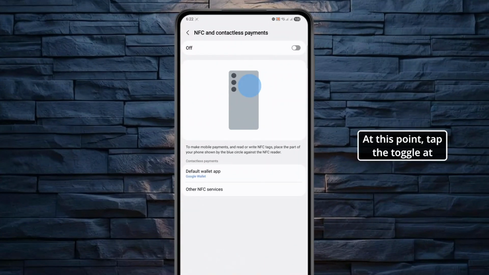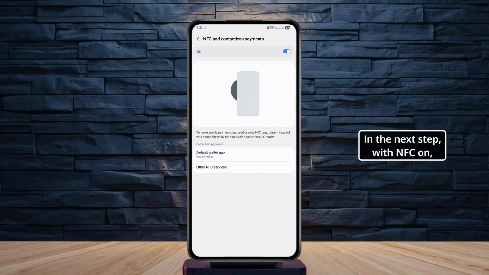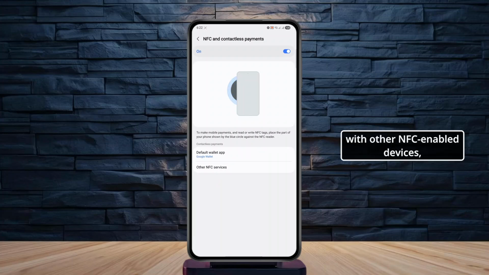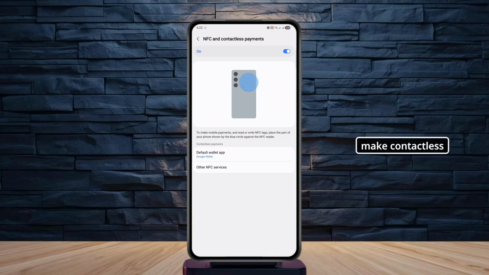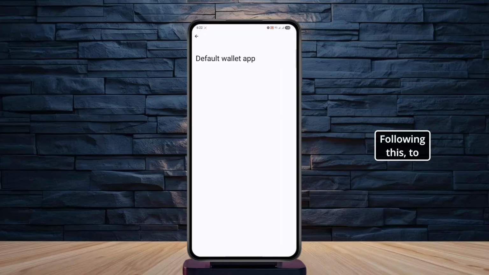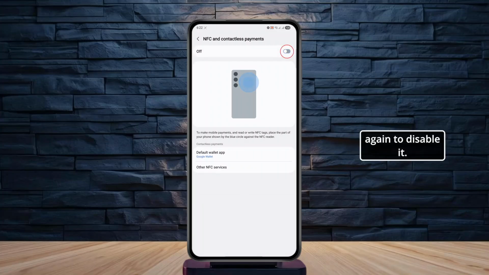At this point, tap the toggle at the top to turn NFC on. It will turn blue once it's active. In the next step, with NFC on, your device can now communicate with other NFC-enabled devices, make contactless payments, and read NFC tags. Following this, to turn it back off, simply come back to the same page and tap the toggle again to disable it.